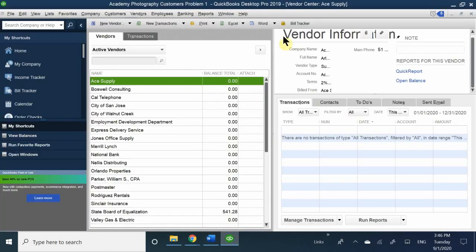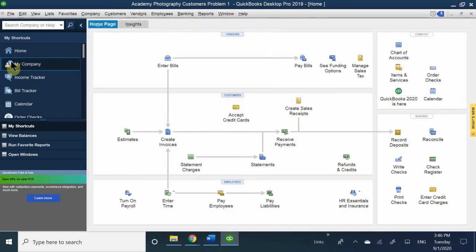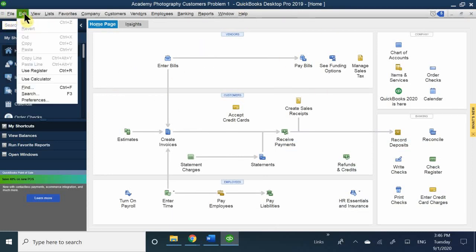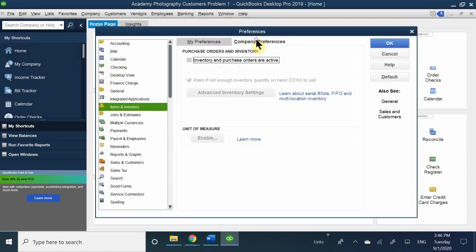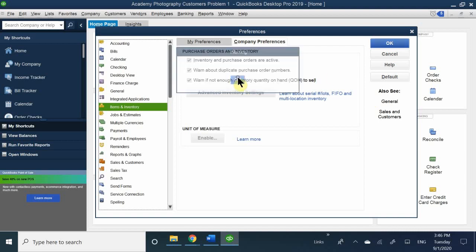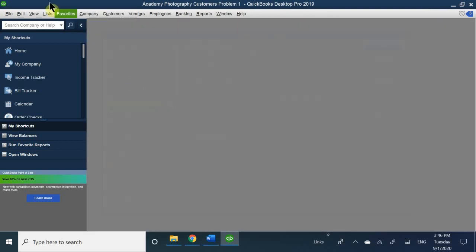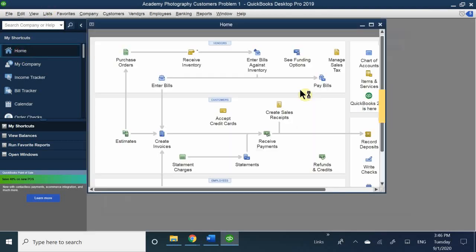So again, understanding this part right here, let me go ahead and close the vendor center, and I'm going to reactivate my inventory. Remember when I took it off, now I got to reactivate it. So here I have my active. I'm going to activate it, yes. And then there goes my home page.